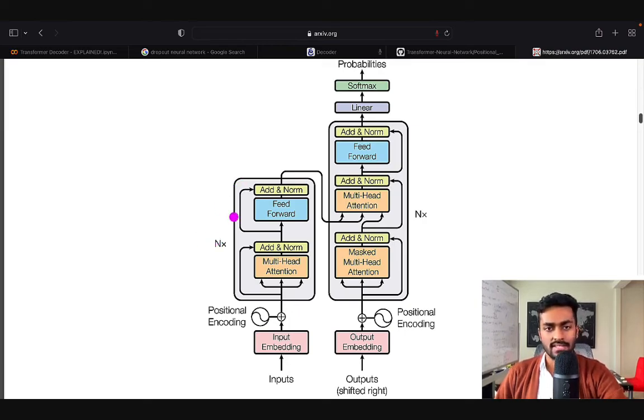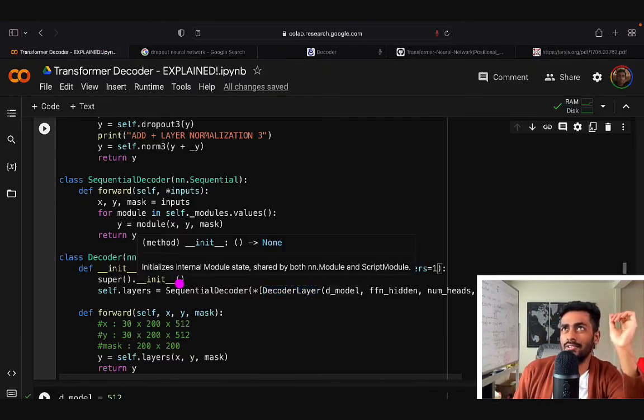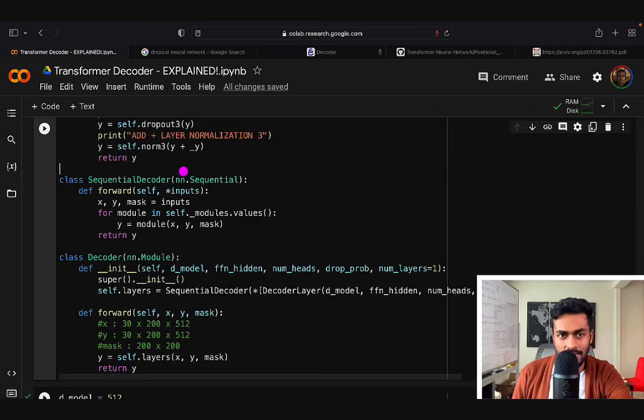And so if this is under a class called decoder layer, we repeat this n times, that will be what self.layers is, essentially. Now, typically you would use something called torch.nn.Sequential. That looks kind of like this right over here. But here you can see I'm using SequentialDecoder.